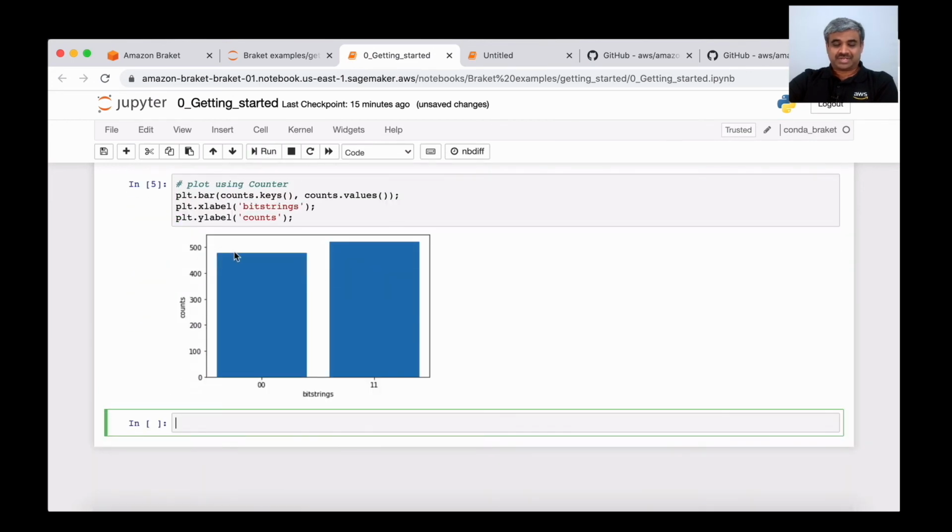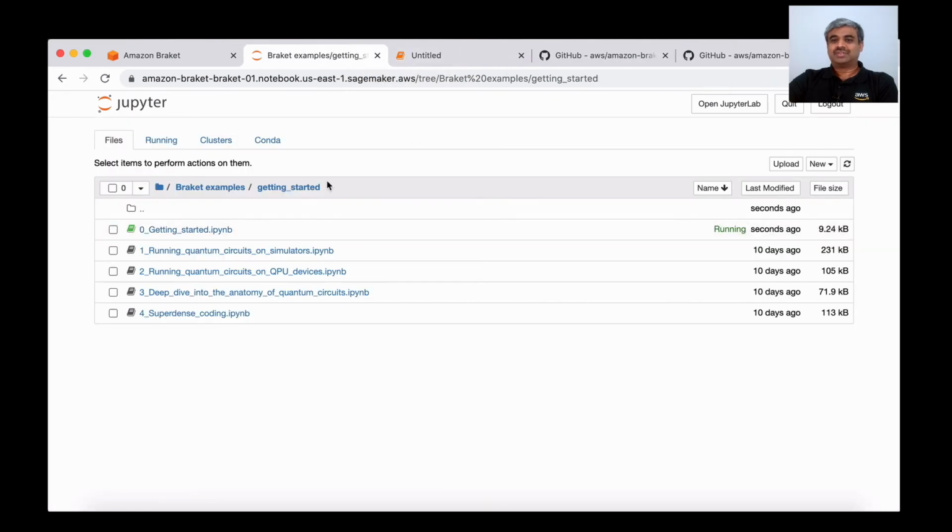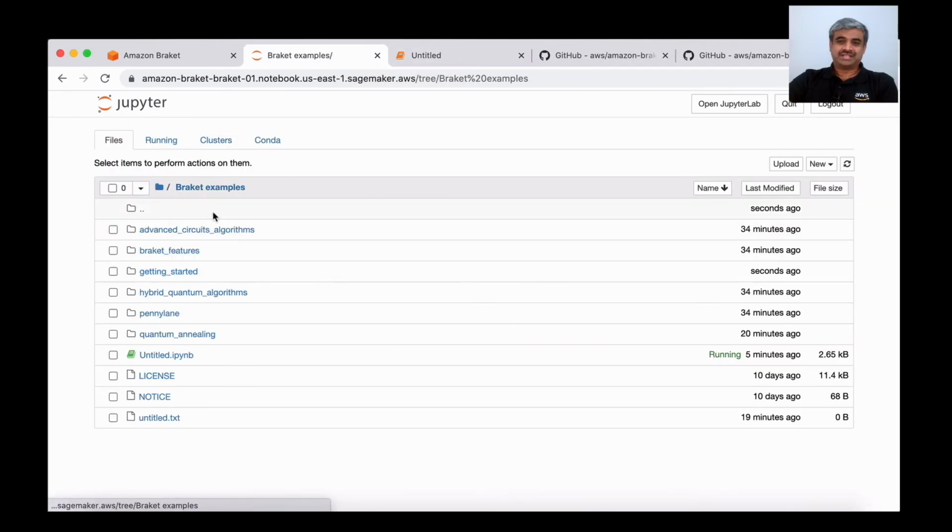So this is to visualize the results. Now we have seen both superposition and entanglement in action. Now let's do a quick view of non-gate based quantum computing called quantum annealing.